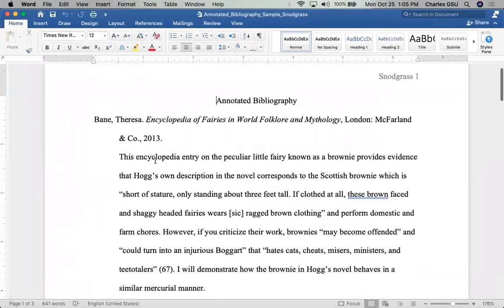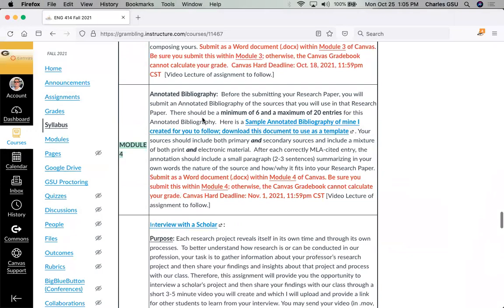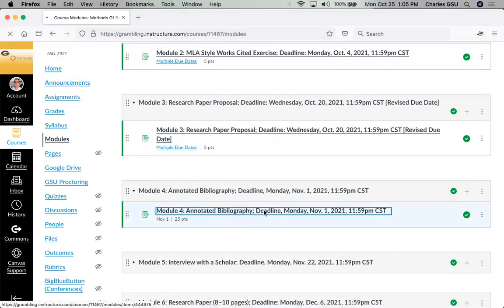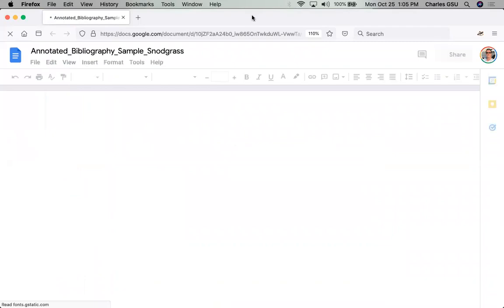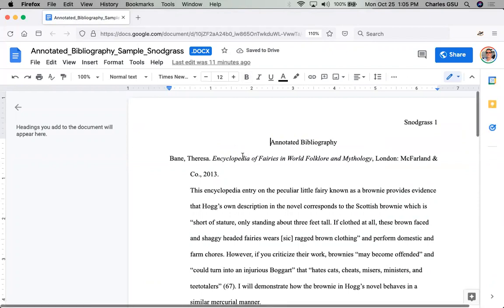This document here, which is using my sources, if you simply in this Module 4, if I actually just go to the module itself to show you, if you go to the module, it's the same set of instructions, and you click this link here that says sample annotated bibliography of mine I created for you to follow. Download this document as a template. If you click on this, what you will get is this document, but because it's in our Google Drive, it appears, as you can see, in Google Docs.